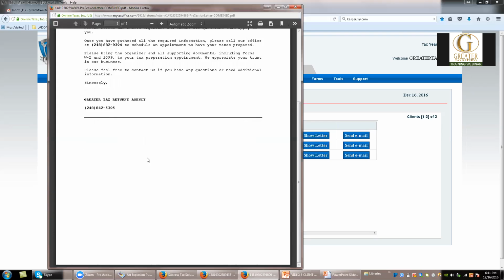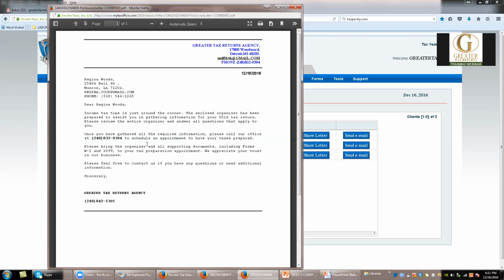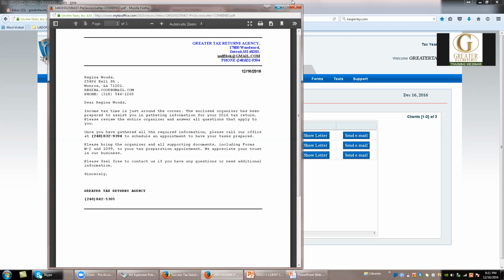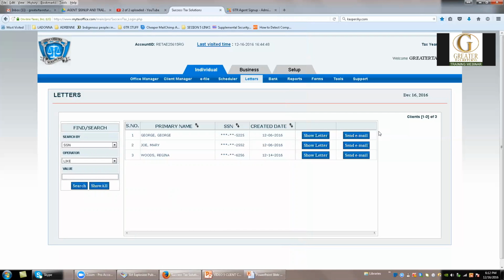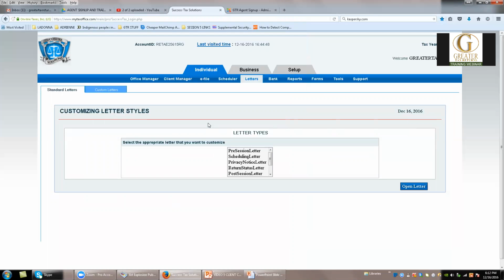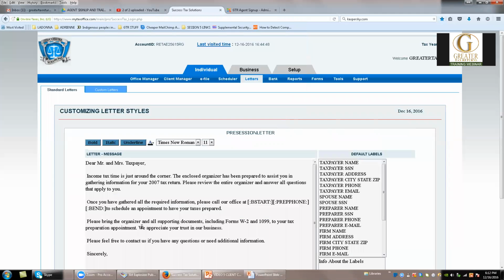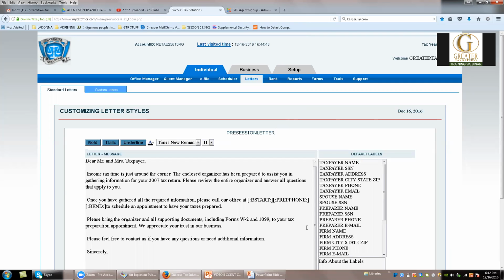So there is a form that can be sent to the customers from this system that asks for specific information from that client other than your questionnaire. So it's almost like the questionnaire. It's a pretty nice document that you can also use to get information from your client. And then, of course, you can send the email. So if we scroll on down to settings, you'll go to customize letter style. And in here, you can click on pre-session letter or any one of these letters and be able to make adjustments to this letter or to any of the letters.